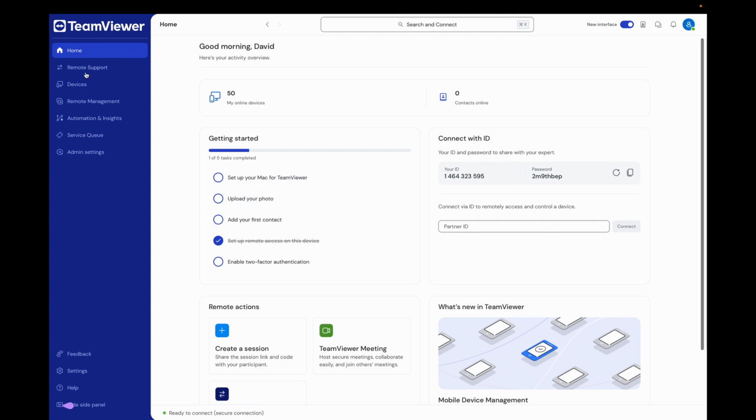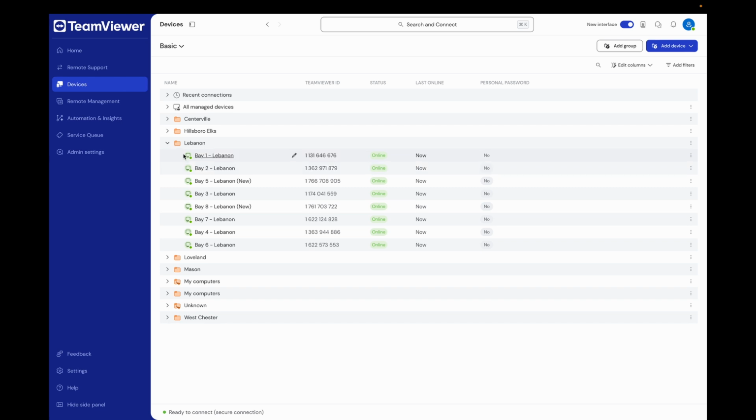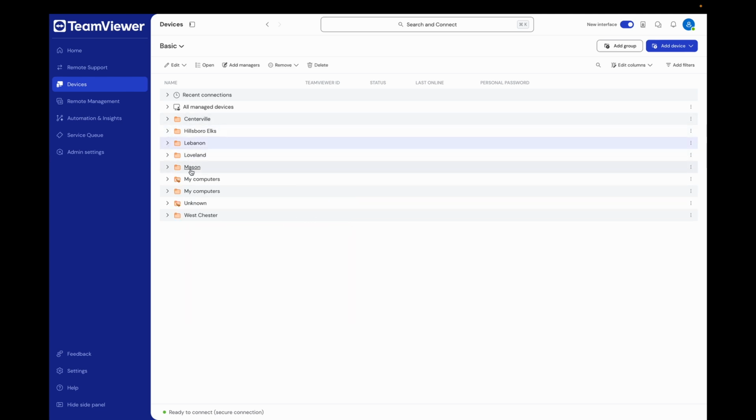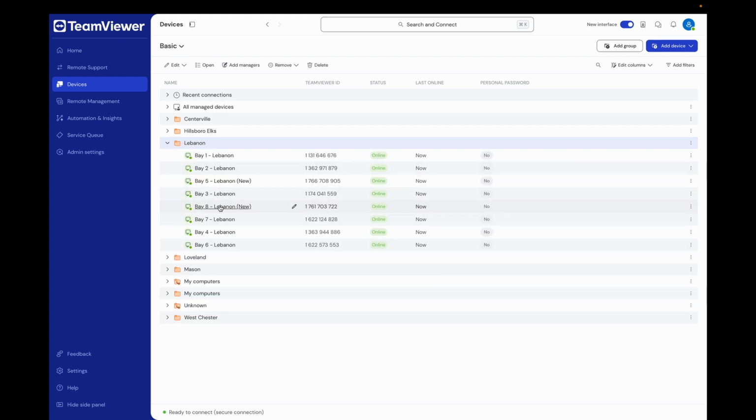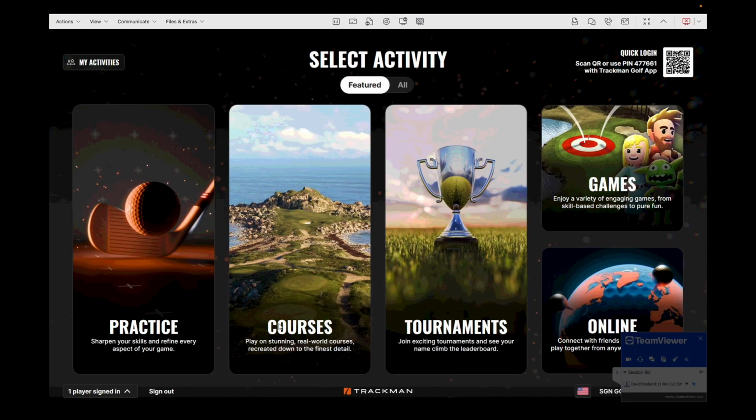To get to the bays, we're going to go to devices right here. You'll see all of the locations right here. If somebody calls in, they'll say we're on Lebanon Bay 8. So we'll just find Lebanon, go to Bay 8, double click on that. It'll say down here it's connecting. Sometimes it takes a little longer. So we are actually on Bay 8 right now.